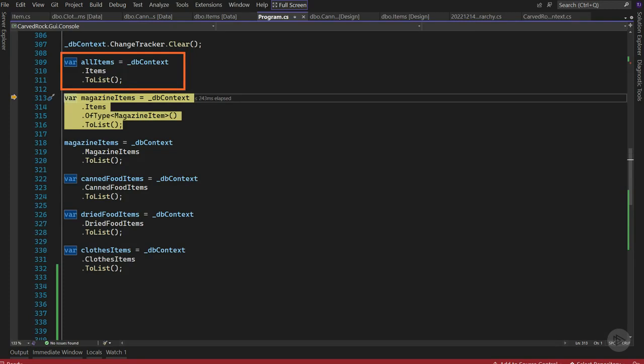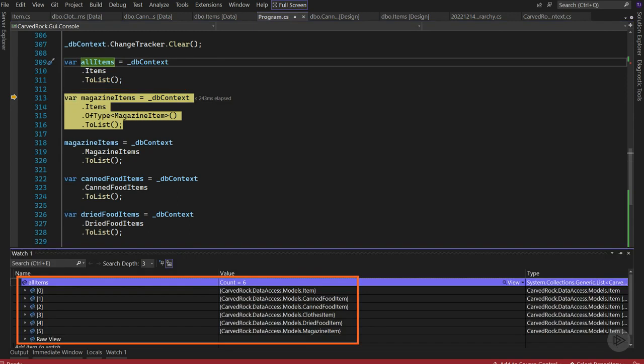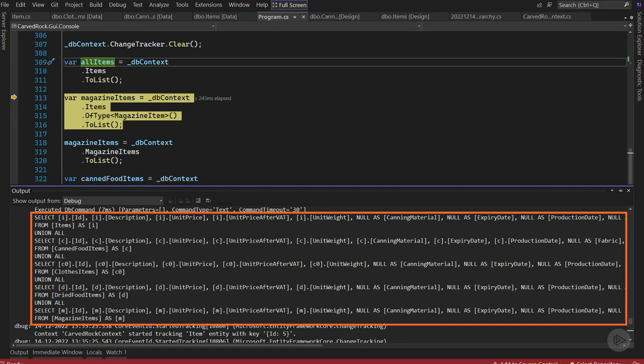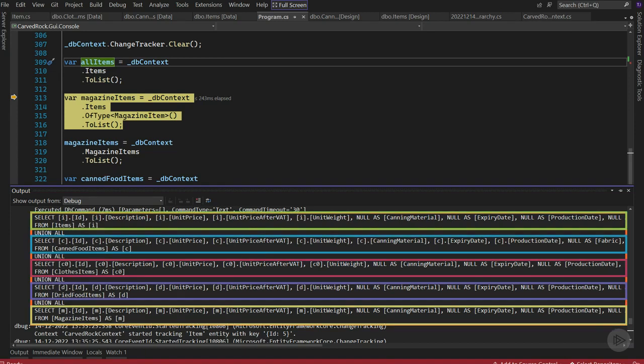And as we can see here in the watch view, we get 6 items back, which are of the various types in our inheritance hierarchy. And here we can see our canned food items, clothes items, and so on. And if we now take a look here in the output window, we can see that for this strategy, EF Core has executed a query that no longer uses any joins. Instead, it has created queries for all types of items and used the union all command to combine the results.